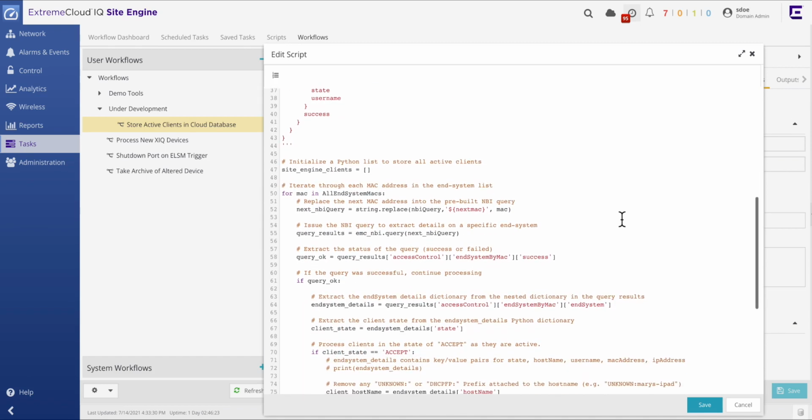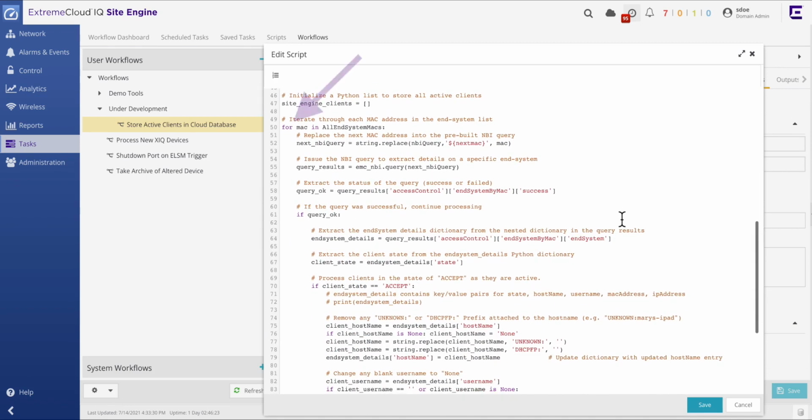Scrolling further into the Python script, note the for loop that iterates through each MAC address obtained from the first NBI query. As each MAC address is processed, the second NBI query is updated by replacing the next MAC address with the $nextMAC string. The query is then executed and the results are processed.